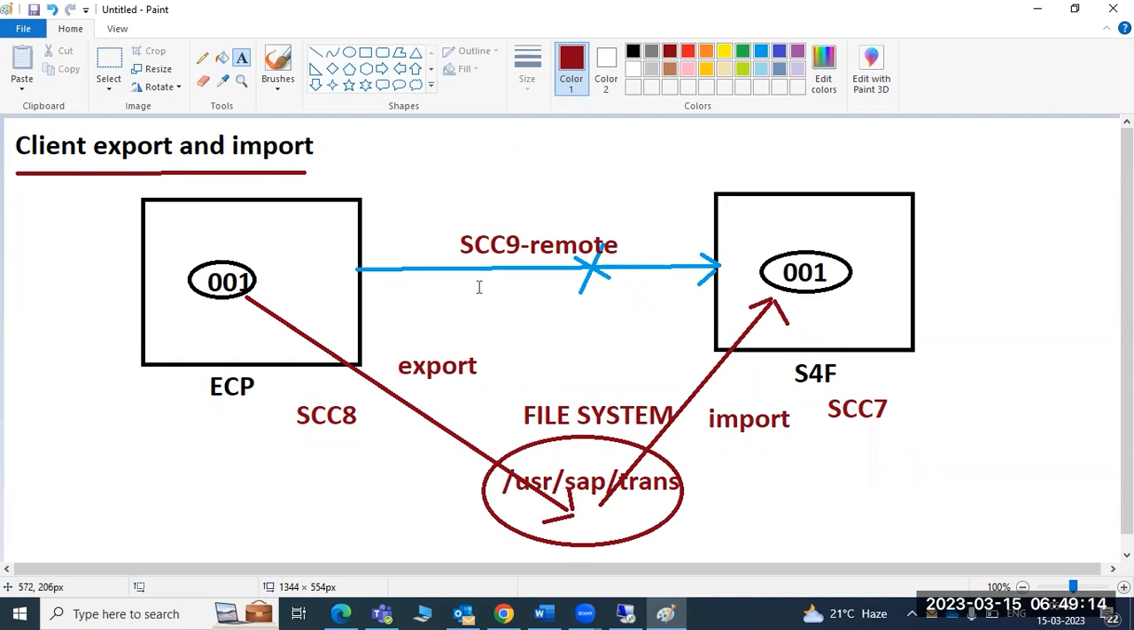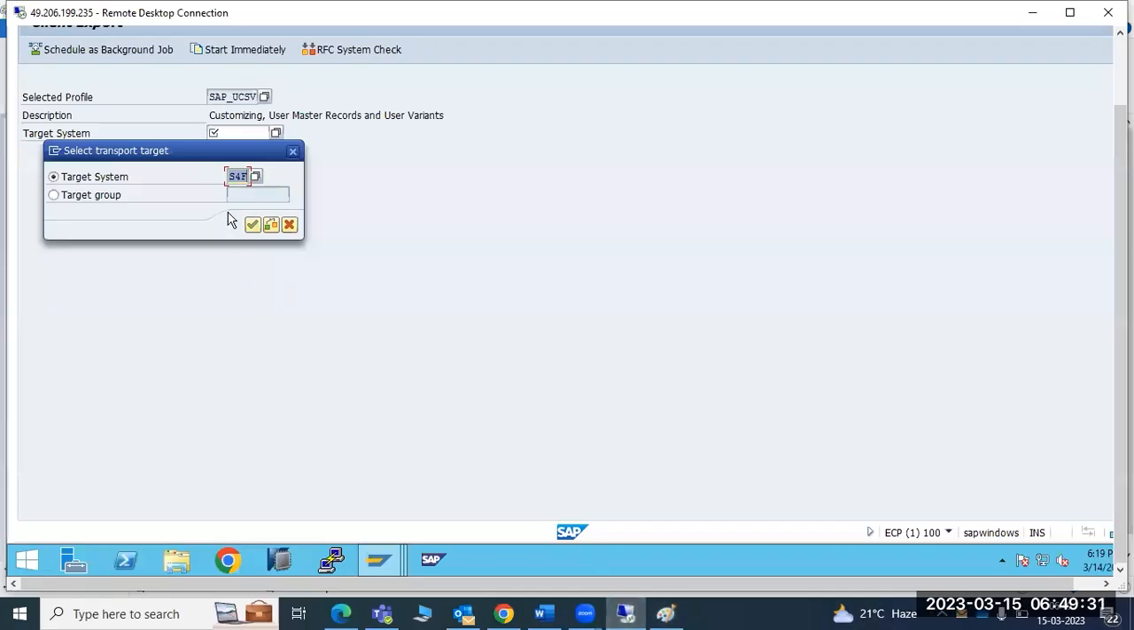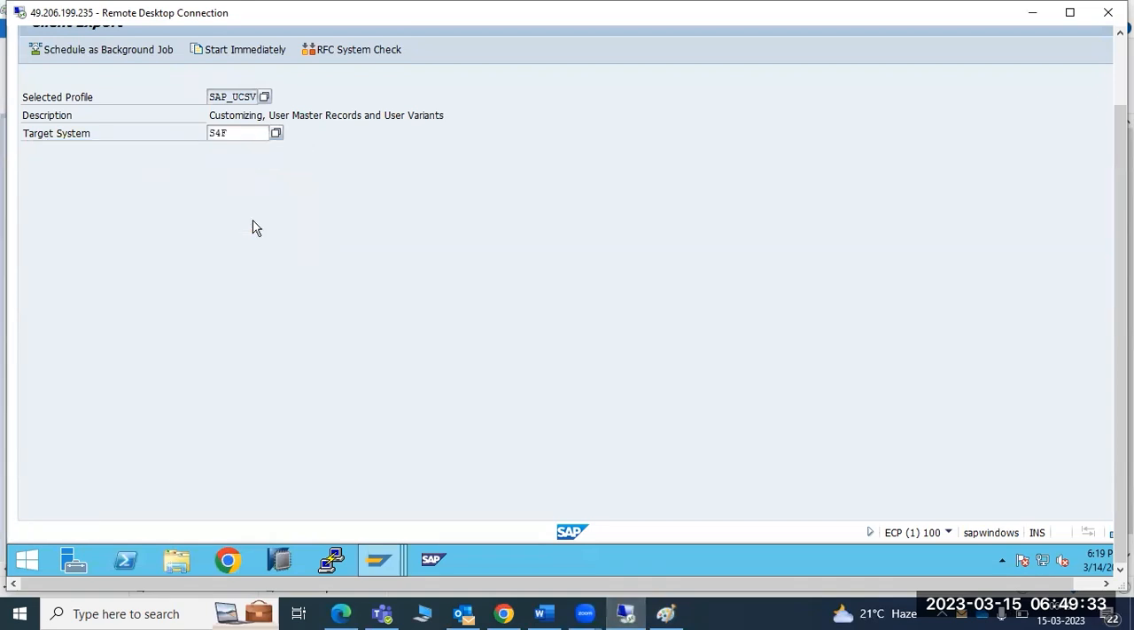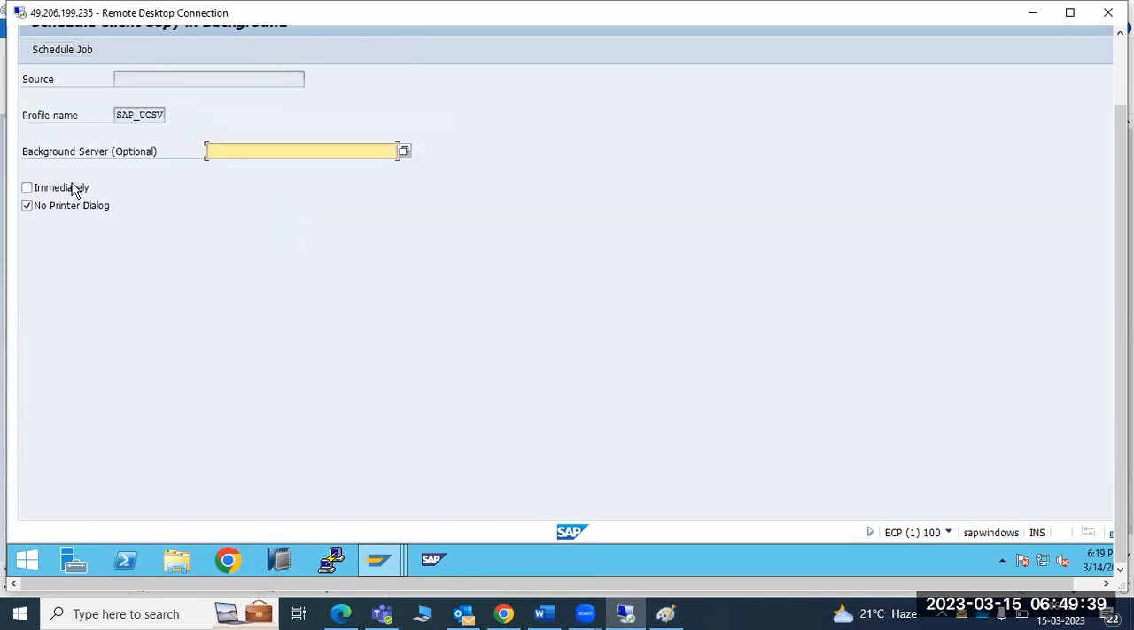That is the transport concept. From tomorrow onwards, we are going to discuss transport administration, which is a very important concept on a daily basis. How to configure it, and what this trans directory is, will come under that topic. But today you can just observe what the transaction codes and everything are.